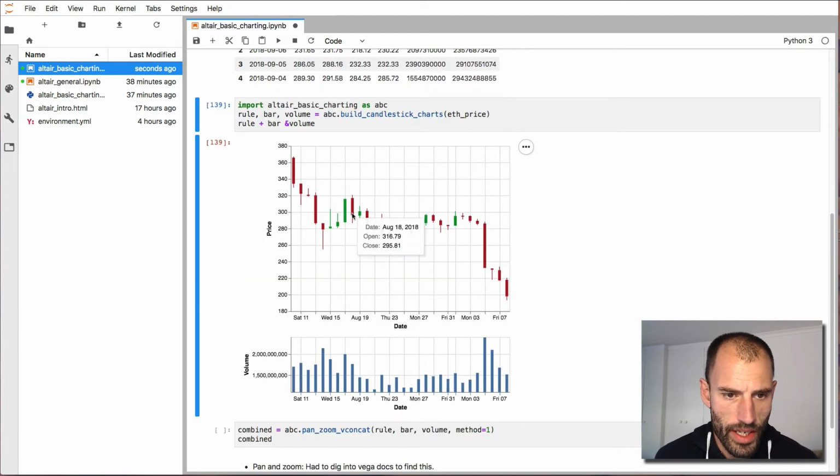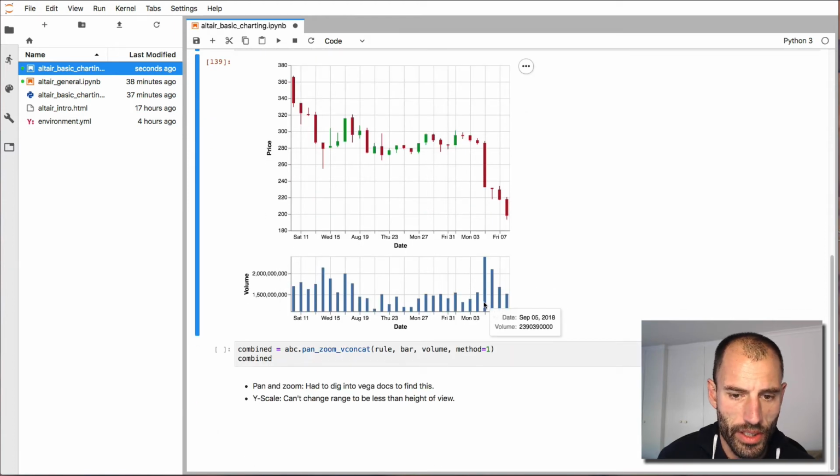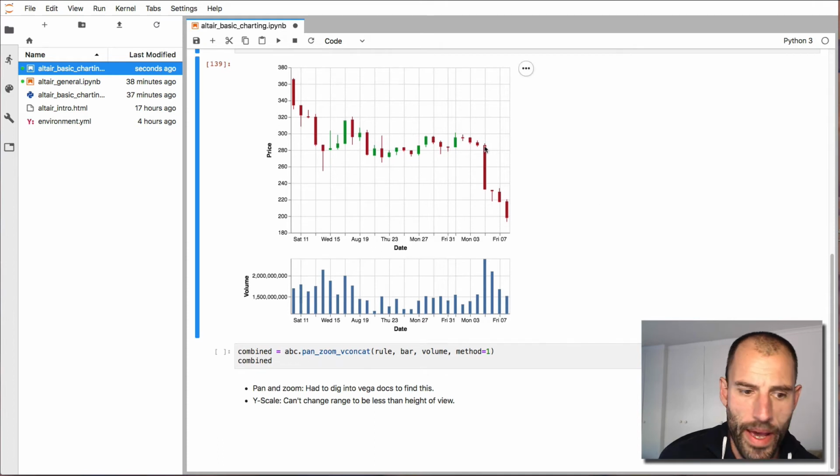Only problem here is that I can now hover, and I will get more details. I'll get the opening and the closing price, and if I hover on the line instead of the bar, I'll get the max and the min. And over here, I can also hover and get the volume. But I would like to pan and zoom.